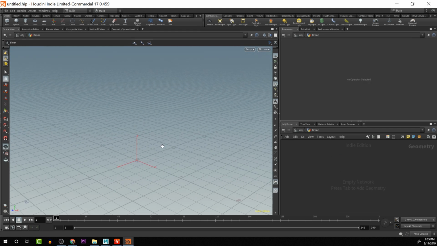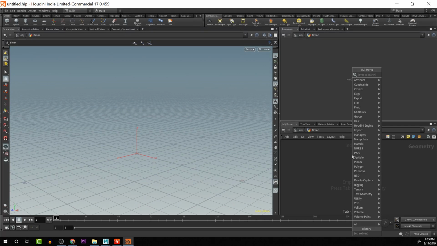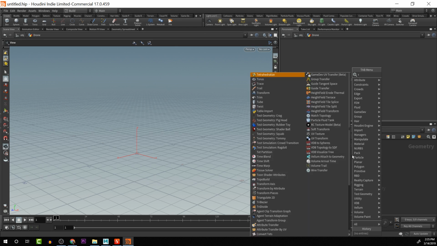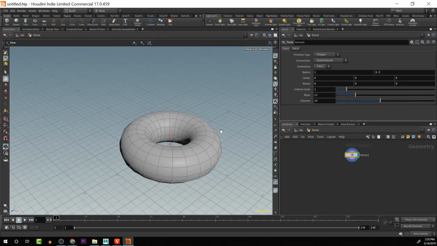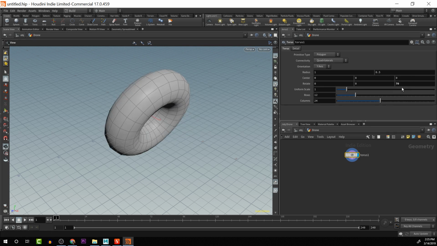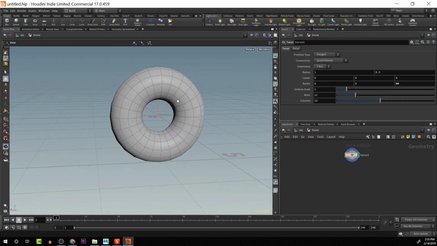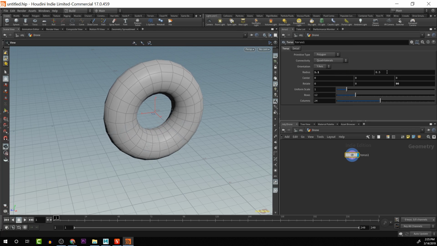Okay, so we have an empty geometry node now. And let's try creating a torus to start off with. Not that way. Not that way. This way. There we go. Do 90 degrees. And we kind of have a donut shape, and then we can adjust the different radiuses.